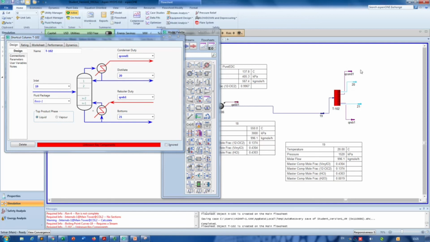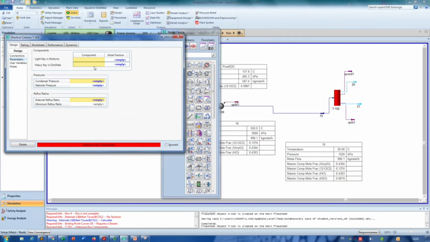So if you see here, the stream comes out, which means we are going to take some temperature out, we are going to supply some temperature in. So that's the meaning of these arrows. And then what we have to do, pay attention. You may easily lose track. And then a light key in the bottom.